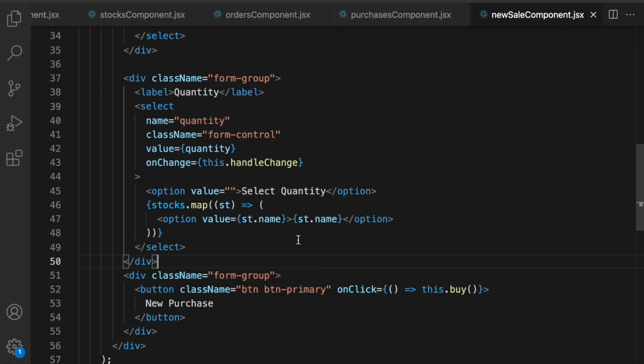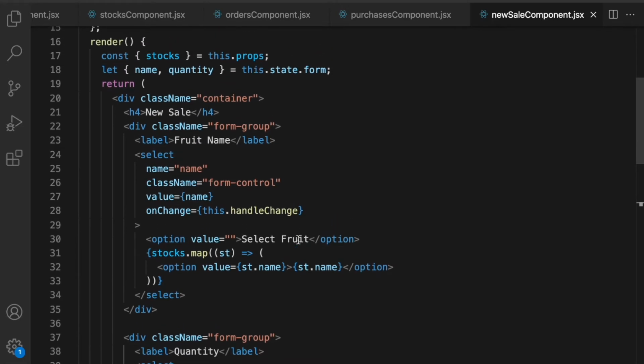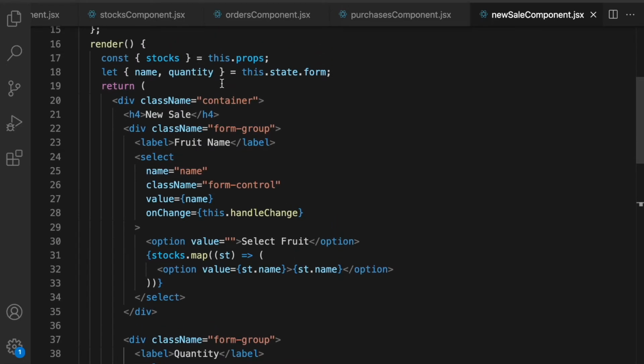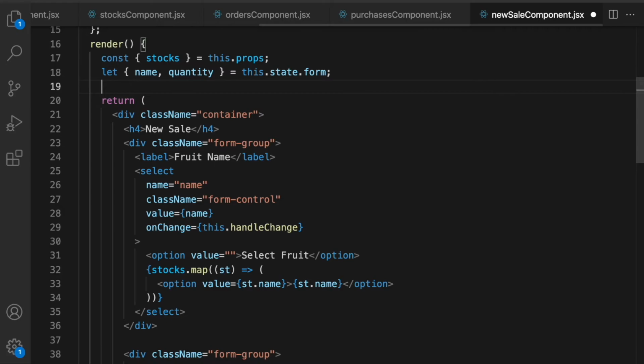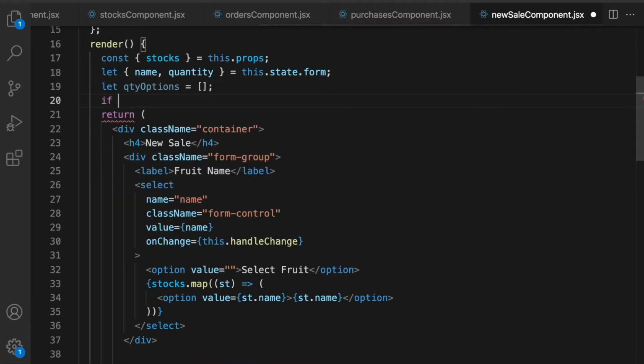So we will need to construct an array. And what should be the quantity? So suppose if the quantity was 4, we can choose 1, 2, 3 or 4. So we will need to generate it. So here let's generate an array. Let quantityOptions, let's call it, is an array. So it's an initial array. It's an empty array initially. Then we can say if name is truthy. So if we have selected the name in our drop down, then we can find out the quantity.